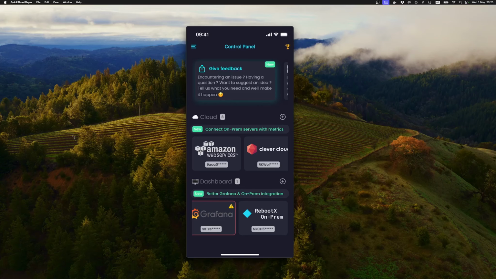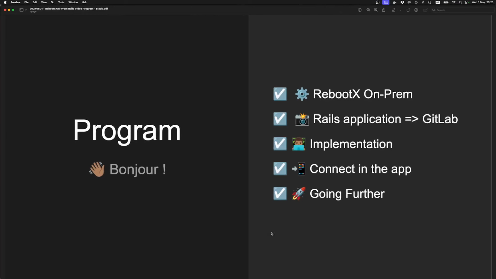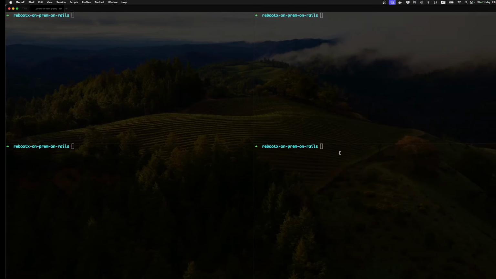For that, we are going to use RebootX On-Prem. So the program of the session: we are going to see what RebootX On-Prem is, and then we are going to use a Ruby on Rails application, mainly an open source one, which is GitLab, an equivalent of GitHub. We are going to change the code. That's why we use GitLab and not some boilerplate, because we wanted to show you how easy it is, even if the application is pretty big. And then we are going to connect in the app. So first, let's see what RebootX On-Prem is.